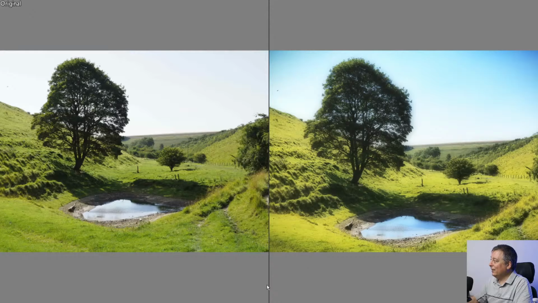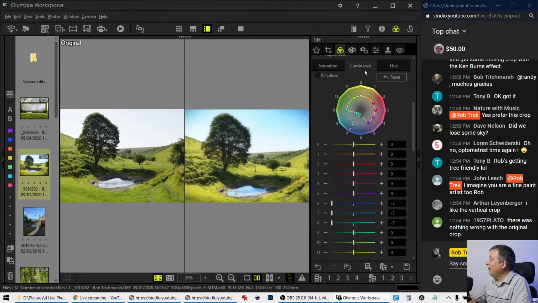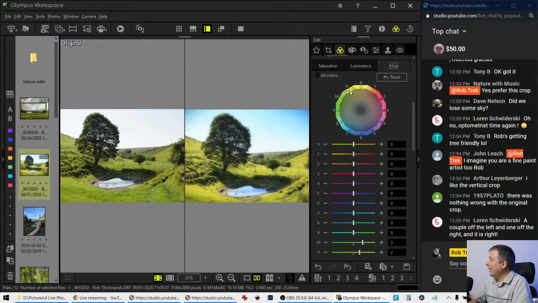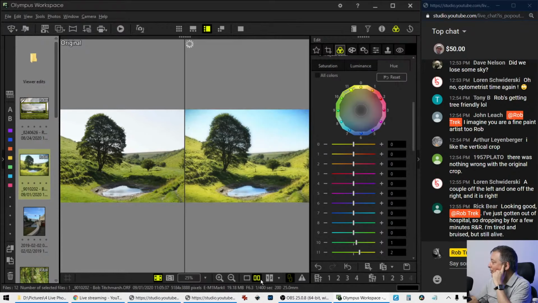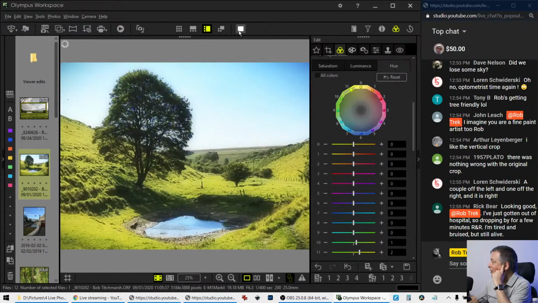I mean, the vignette can kind of take it or leave it, but I think I went a little bit too harsh on the yellows. Let me pull those back a little bit. Yeah, nothing really wrong with the original crop. I like the vertical too, but I think I prefer this crop after all said and done.